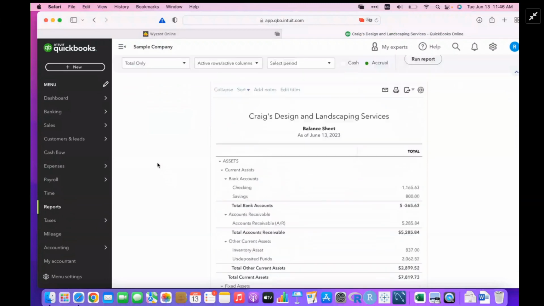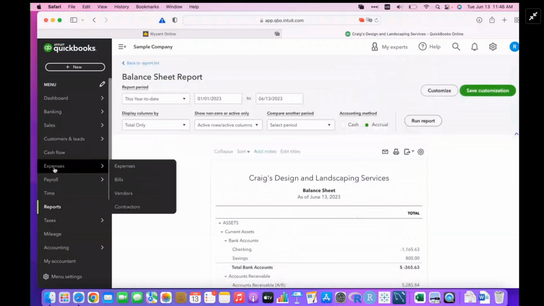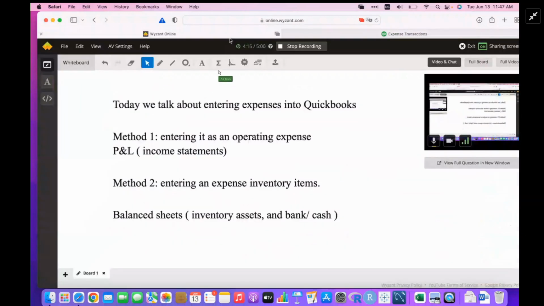So this is the part about entering expenses and how it affects your reports. Because the maximum video length is 5 minutes, I don't have time to go over how to enter invoices, so I'm just going to end it here.